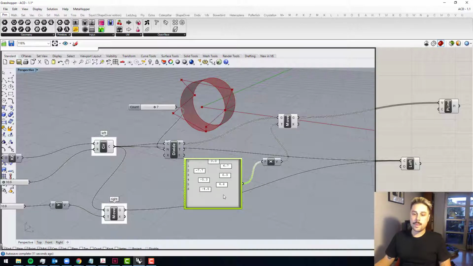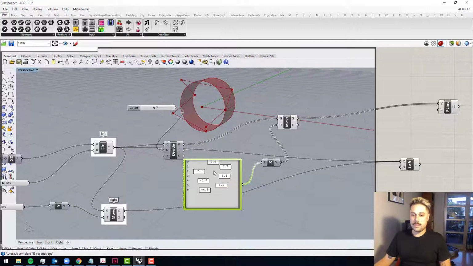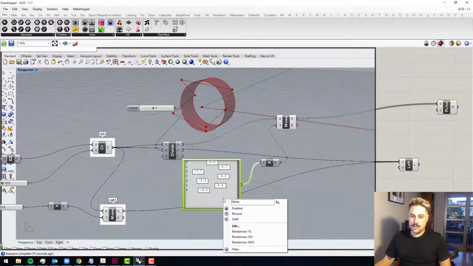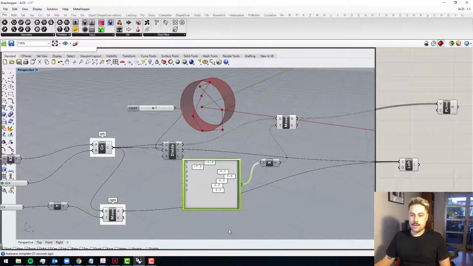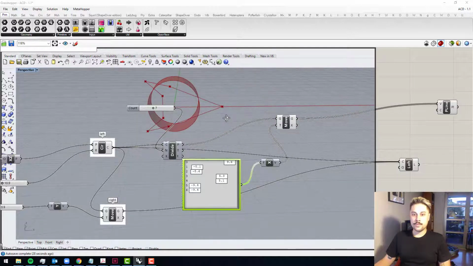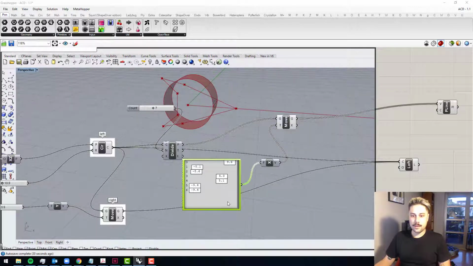That's cool. The good thing about gene pools is, if you just wanted to change it, there are options to randomize 1, 10, or 100%, and that'll randomize the inputs, which is, oh, well, that's pretty cool. Yeah, we're going to leave it on that one for now.